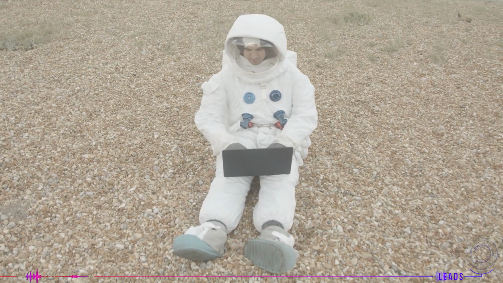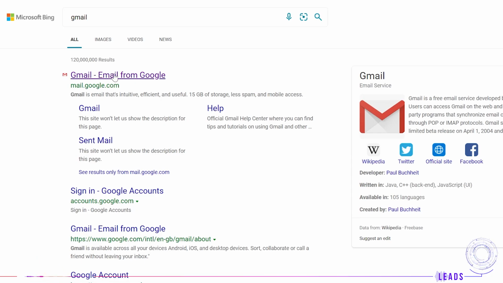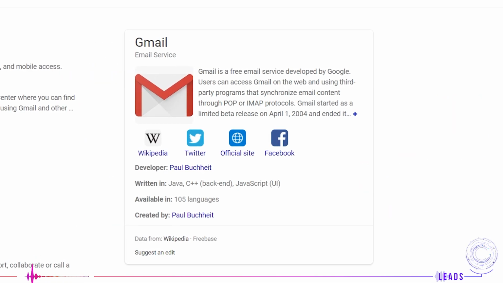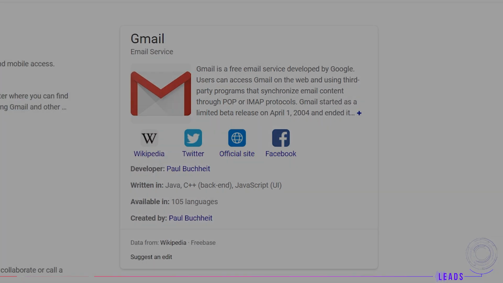First, open up your desired web browser. Now, it could be Chrome, Firefox, Safari, Edge, you be the judge. Let's create our email address. It could be any platform you want to settle on, but in our case, we decided to go with Gmail.